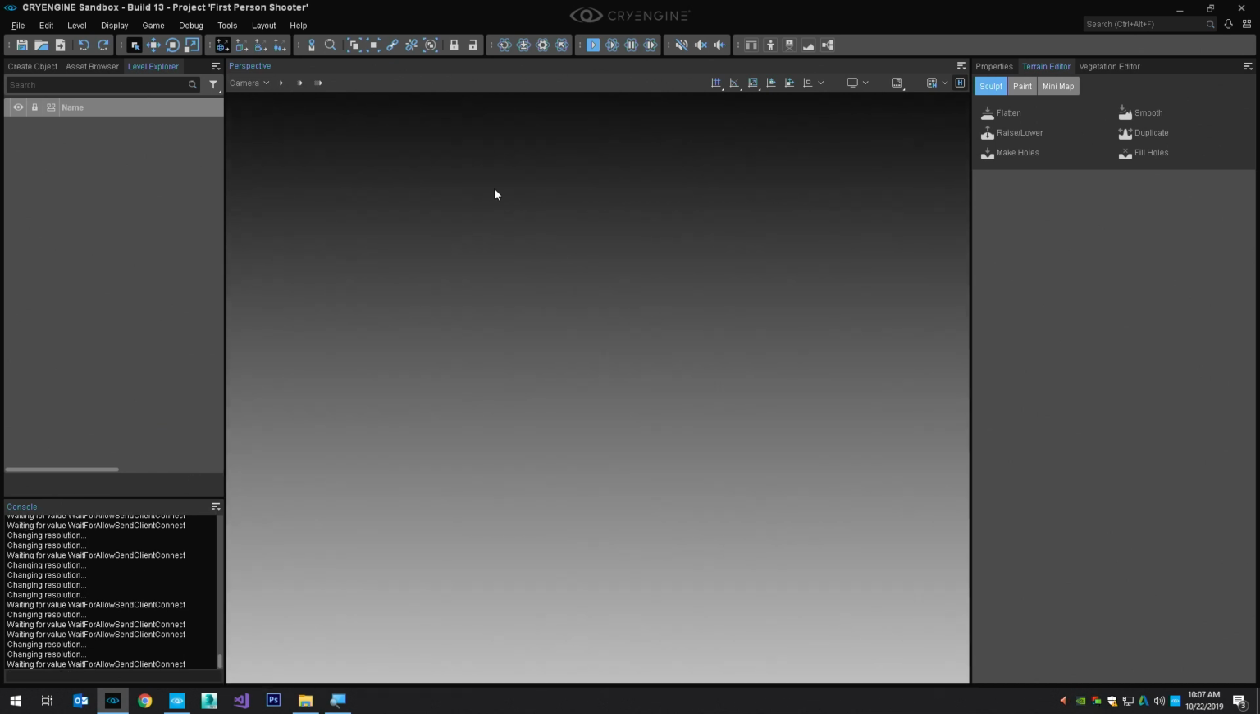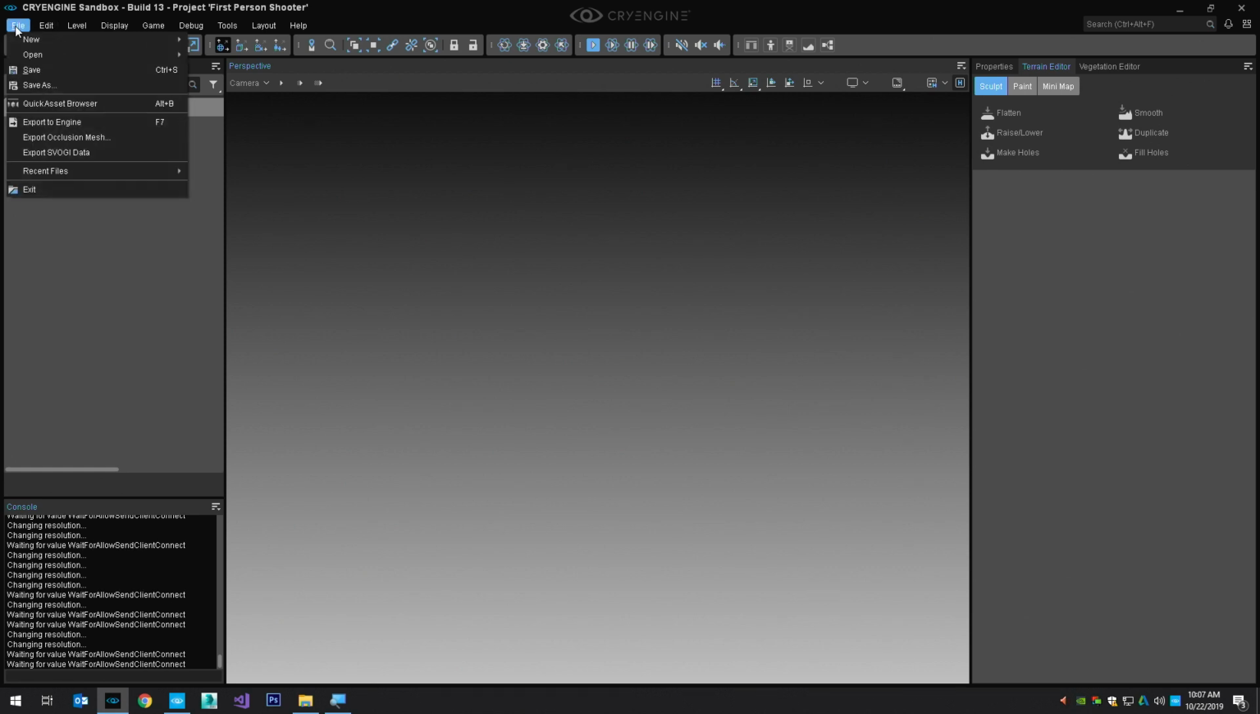Okay, so we see nothing. We see no world because we have no level open. So let's create one. For this, we're going to go File, New, not a big surprise, and not Project. That's what we already have open, but we're going to choose Level.